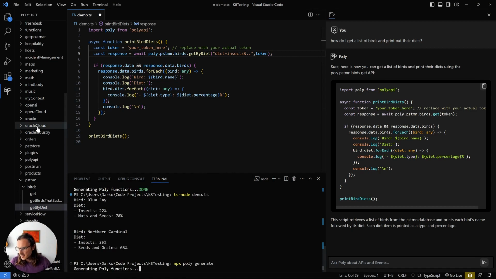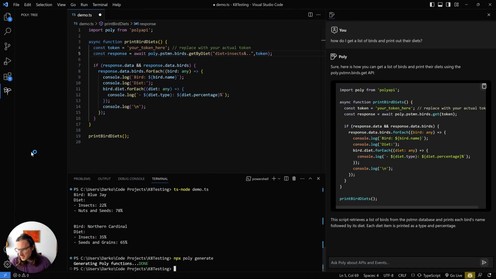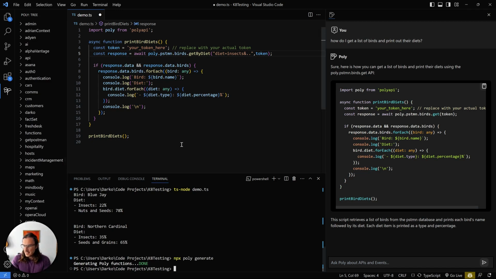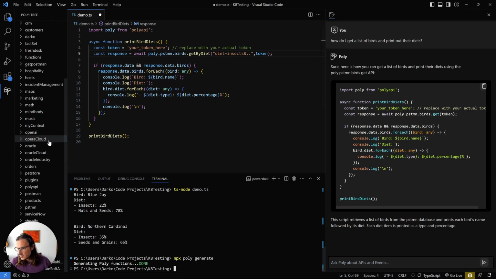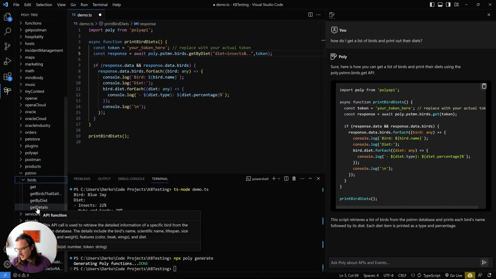And we can see that that's going to show up here. I won't invoke this one. It's exactly the same concept. But I just wanted to show you training a function that lives at a different resource. It's going to go ahead and create a new function for us here. And we'll see it again under birds, get details. And this one expects an ID, which is a number, and a token, which is a string.